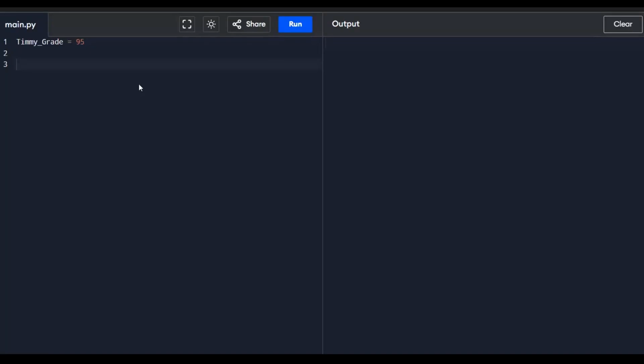Hey everyone, let's talk about if statements. If statements check if a condition is true or not true. It's a simple form of decision making.